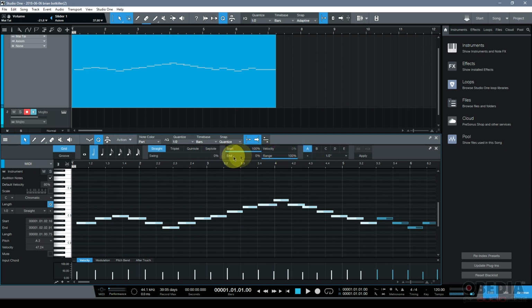So I have a number of quantize settings. You'll want to experiment with these a little bit. I can quantize to whole notes and half notes, quarter notes. I can also set the quantize value that I'm going to be using in the pull down menu right here, quantizing again to whole, half, quarter notes, eighths, sixteenths, thirty-seconds, and etc. And I can change those quantize settings, such as quantizing straight and other options for quantize.